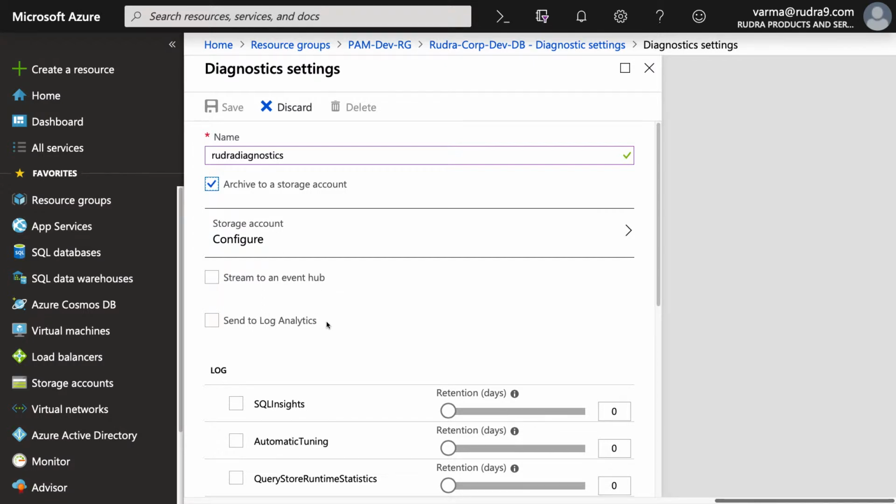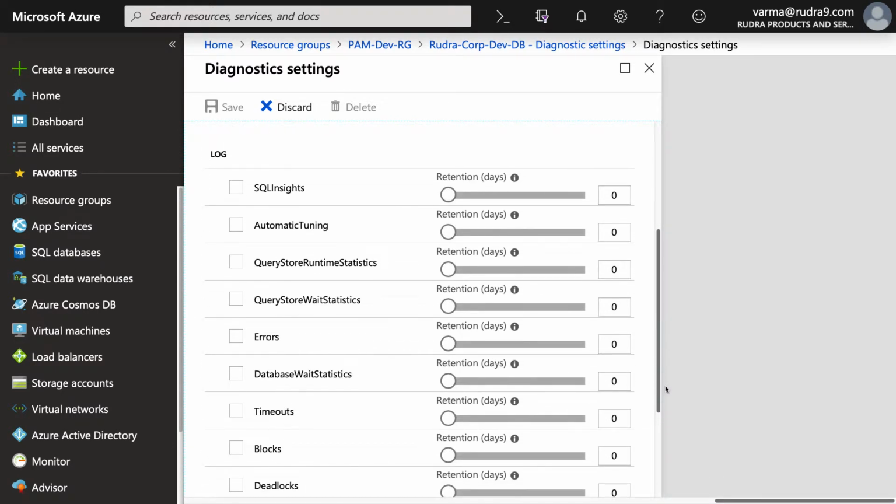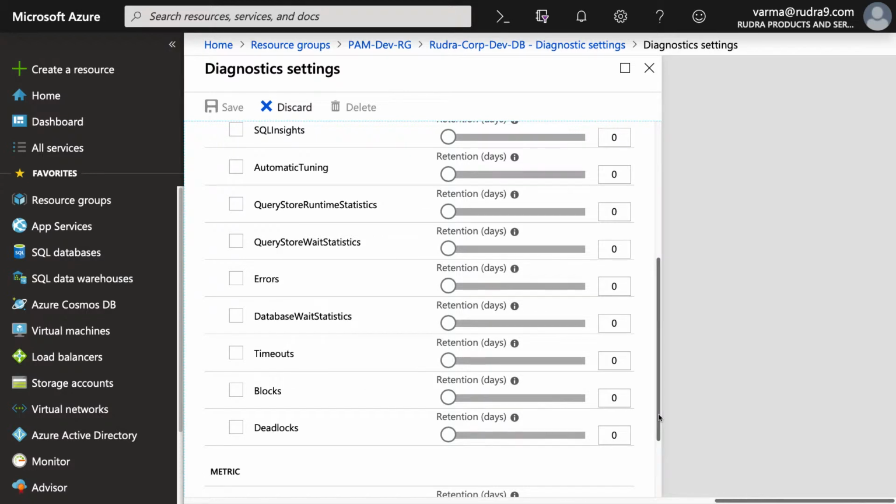So you have three options, but 90% of the time, people will archive to a storage account and also to log analytics, because most of the time your client or company will have lots of databases. They generally tend to use log analytics. And once you select a storage account, you can select retention days, how many days you want to retain those particular logs in that storage account.